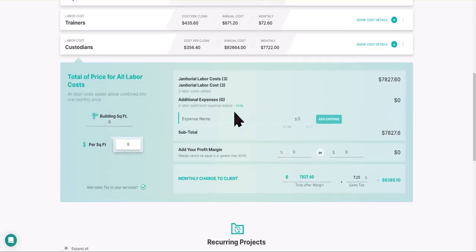Then we're going to add additional expenses, right? We all have to clean with cleaning supplies unless you're cleaning with air. So that is a direct cost. Let's say it's going to be $100 a month.